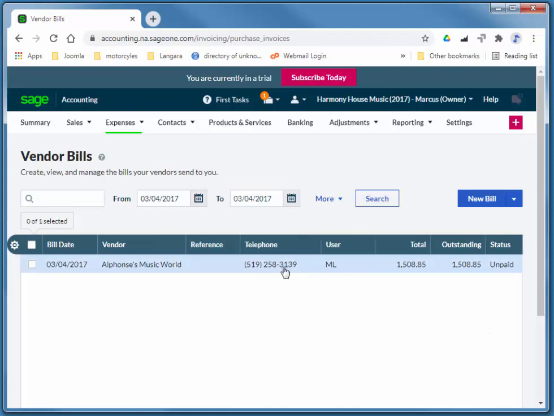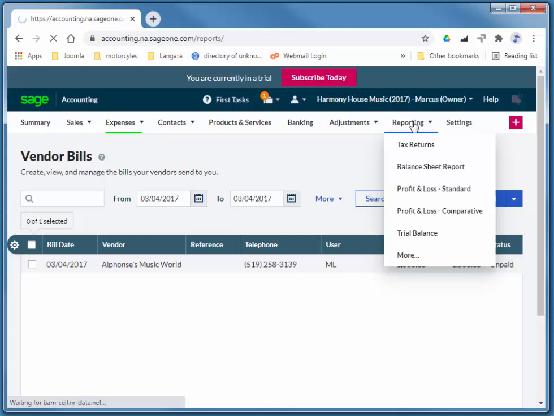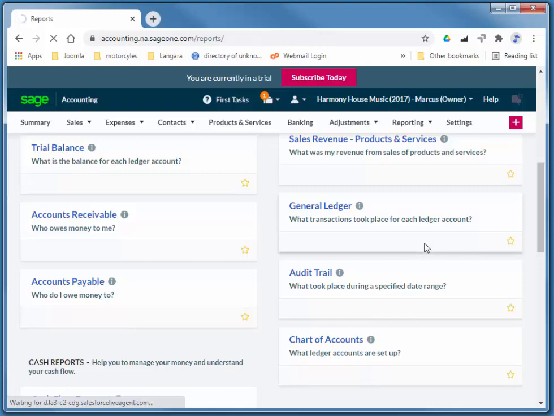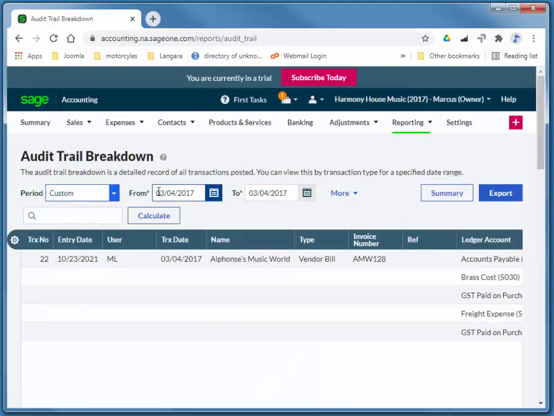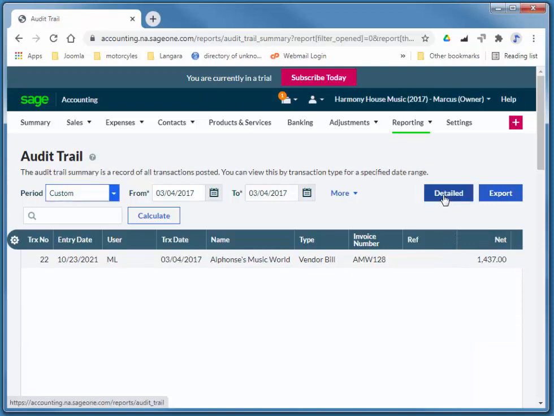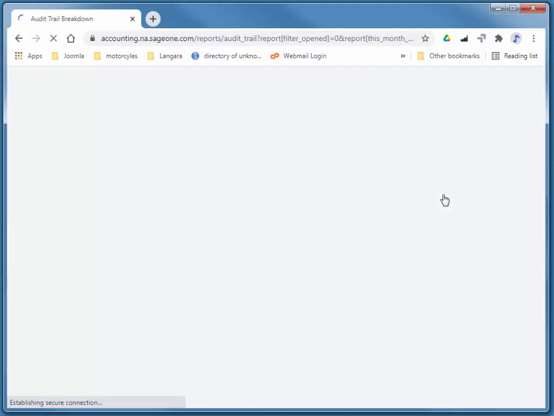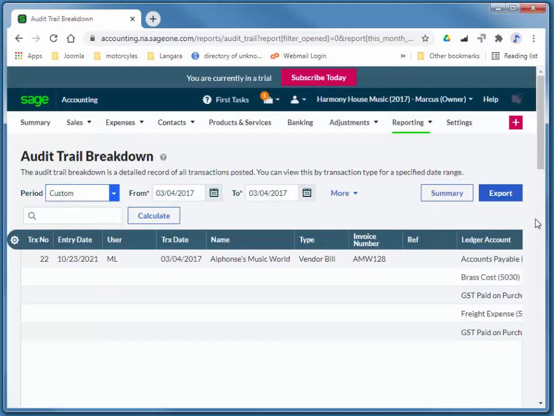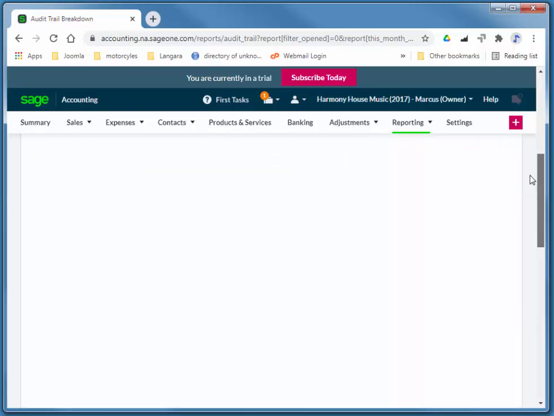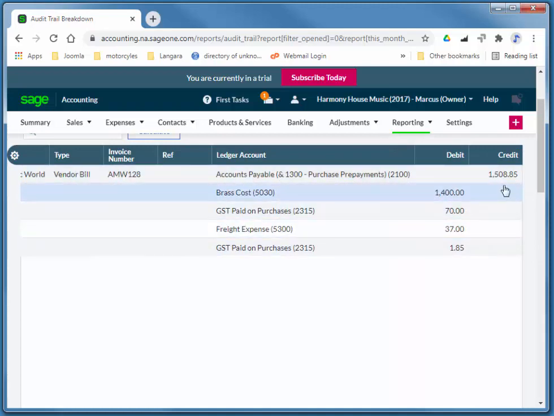If you want to actually look at the bookkeeping for this transaction, we can go to Reporting, and then the audit trail, and again filter Custom, March 4th, 2017. There it is. If I click on Summary, that's a summary of the transaction. If you click on Details, you'll see all of the actual bookkeeping. If I scroll down to the bottom here, you'll see that there's a horizontal scroll bar. And this is what the actual bookkeeping looks like.